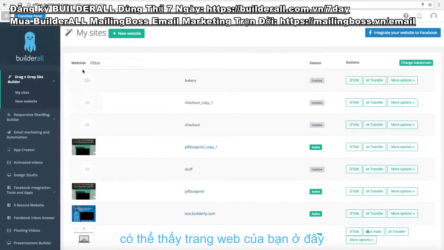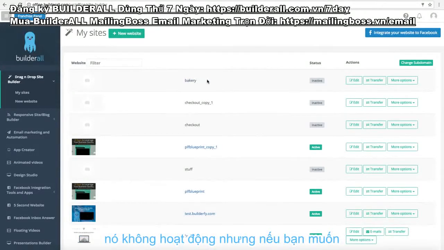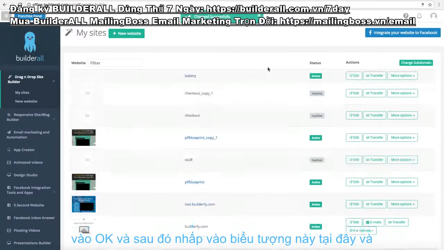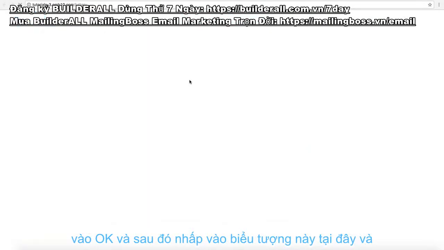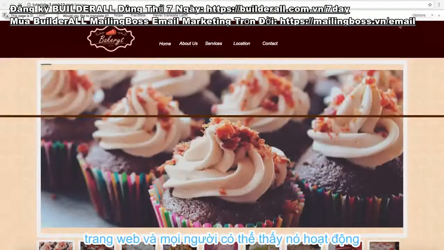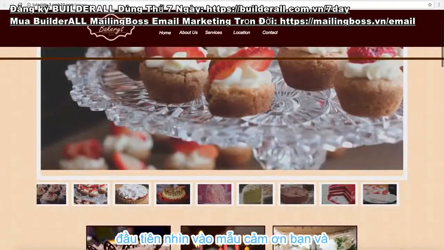And then you can see your website here, bakery. All right, now, right now you cannot click on it. It's not active, but if you want to be able to click on it and share this link with people, even before it is actually connected to a domain, what we can do is come here to More Options, click on Publish, click on OK, and then click this icon here, and it's going to give you a link to your website, and people can see it working just as you've seen it working when you first look at the template.